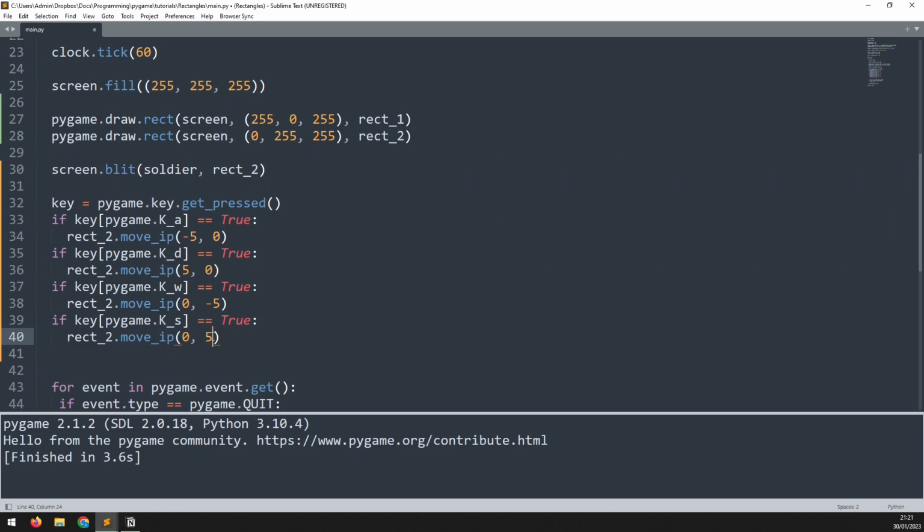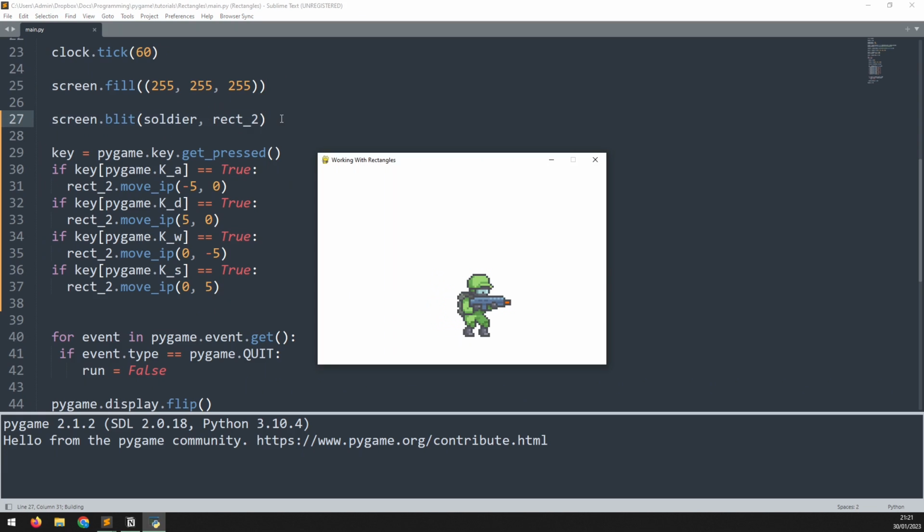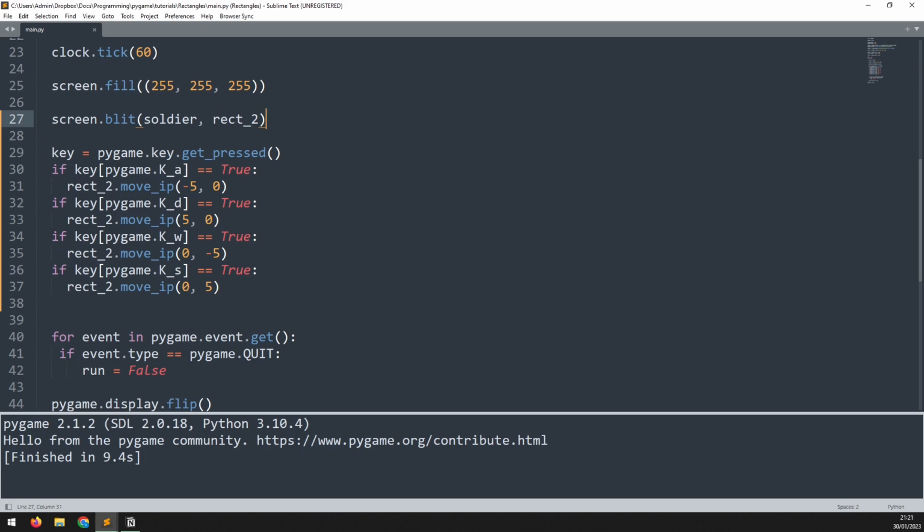Now that you've seen how to create rectangles and how to move them around, we can get rid of this section that actually draws the rectangles on the screen, but leave this section for blitting the soldier. If I run this again and I move it around, you can see that all we're getting is the soldier. But now you understand that behind this is actually the rectangle that's doing pretty much all of the work. The other main feature of rectangles is collision detection, but that's something I'm going to cover in a separate video.